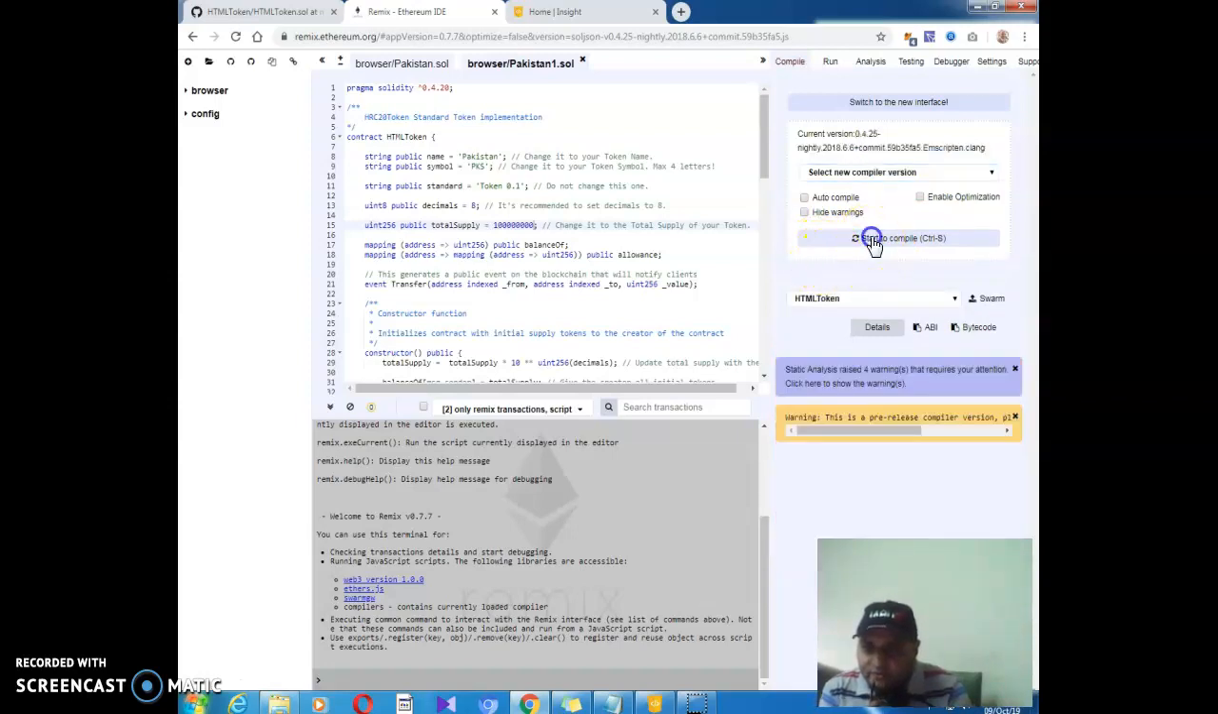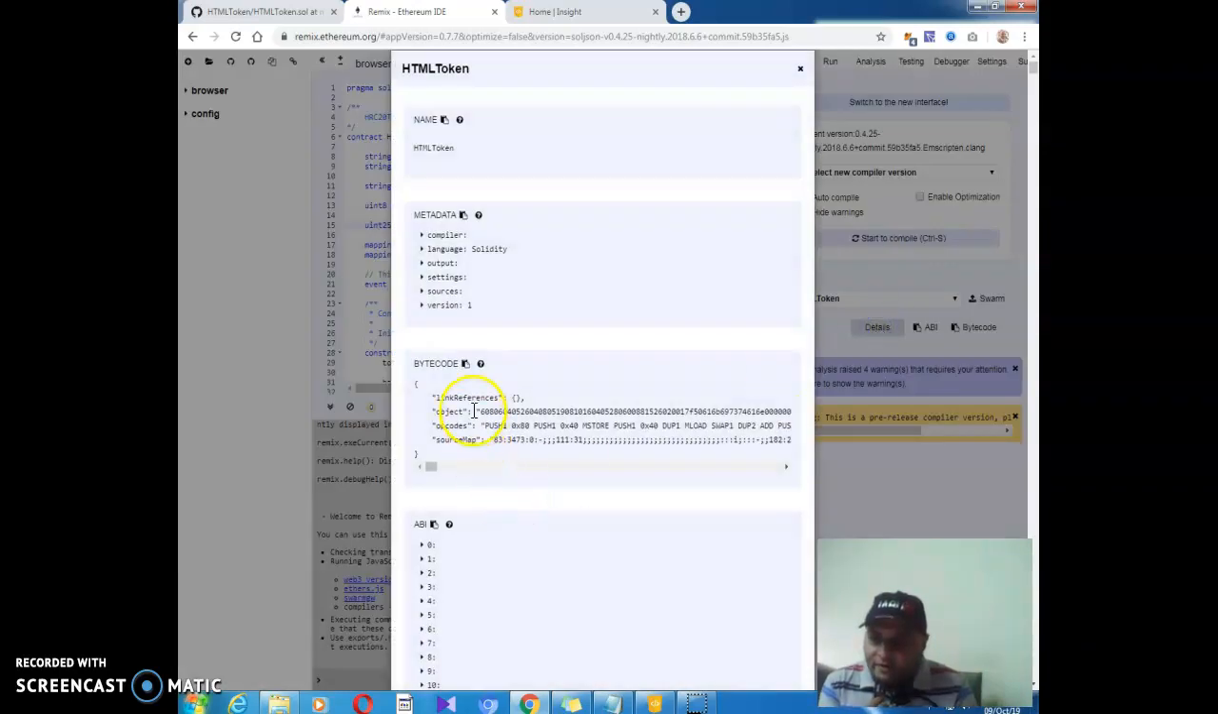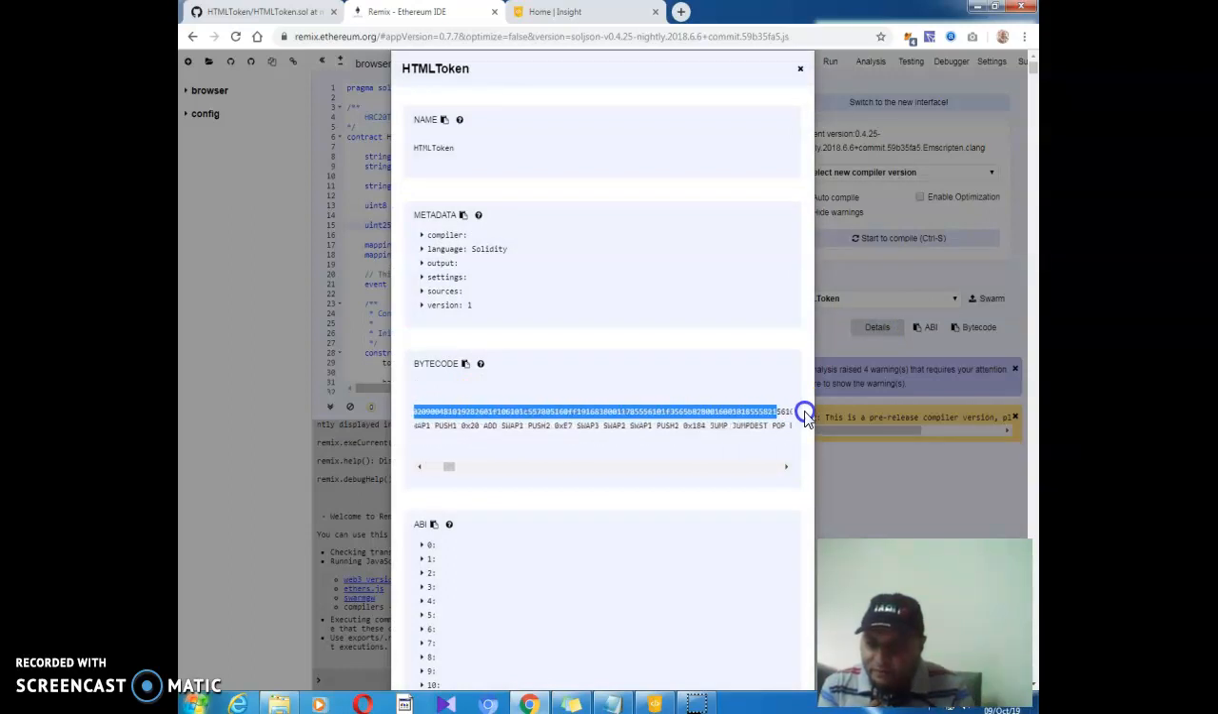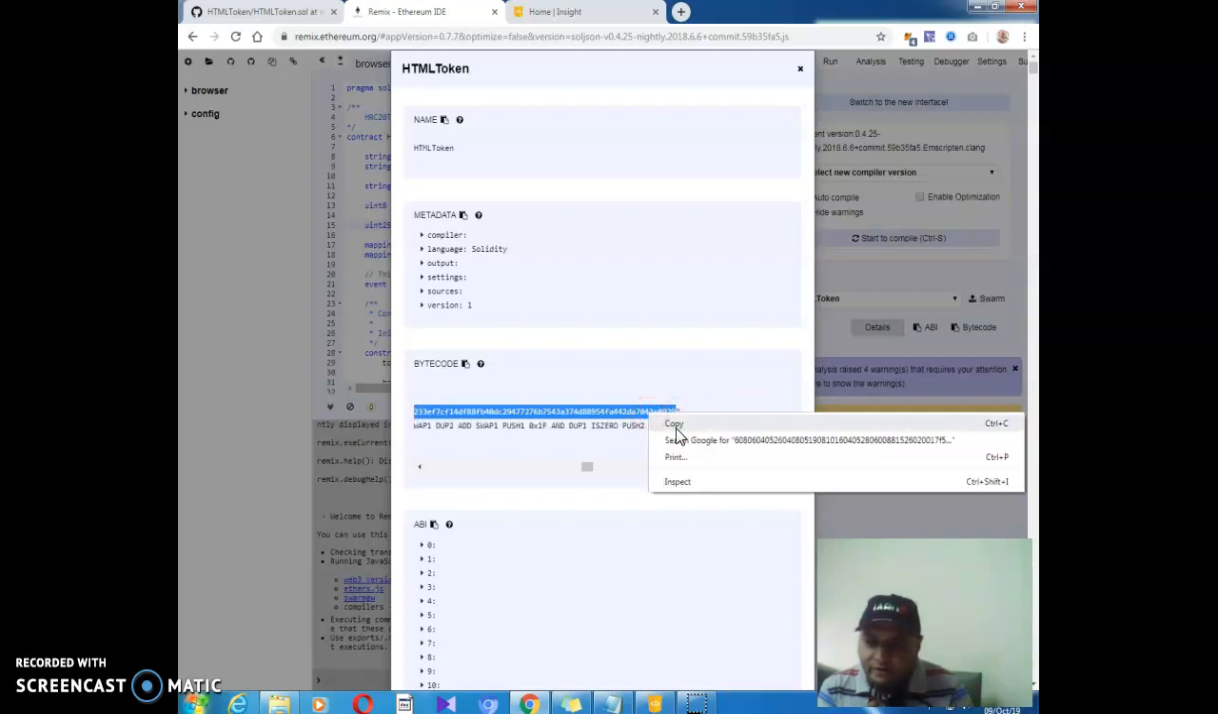After choosing this, it will automatically compile the code, and you just need to click on details, and here from object you will copy this object. This is a very long code you need to copy. You need to drag it for a while. Okay, just select from it and right click and choose copy.